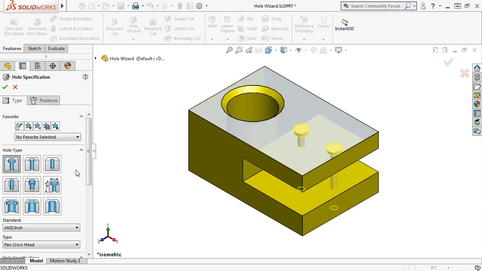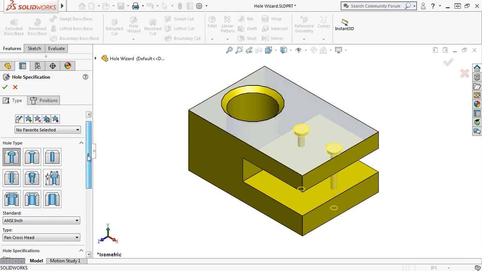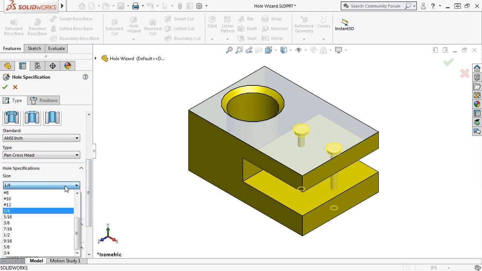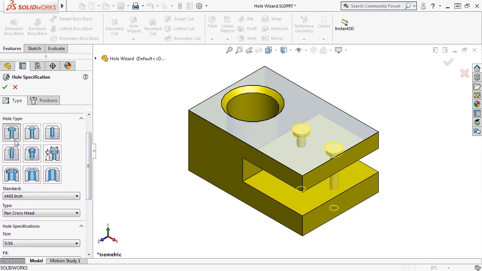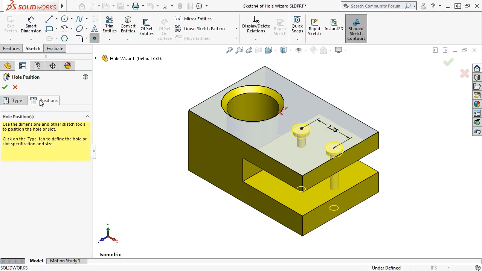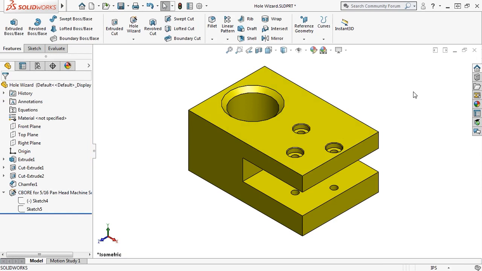This will bring back the Hole Wizard property manager used to create the hole in the first place. You can make changes to the size and even the type of hole here. From the property manager, you can switch over to the Positions tab to change the hole locations, or add additional holes like I showed you a moment ago when editing the sketch. When I click OK, each hole is updated.